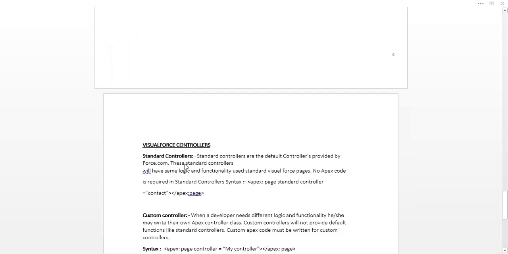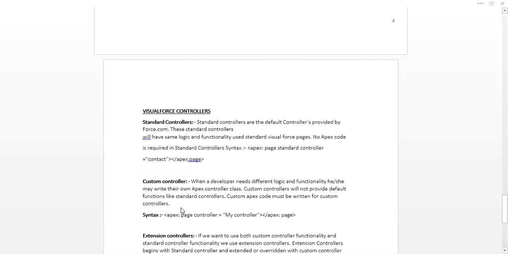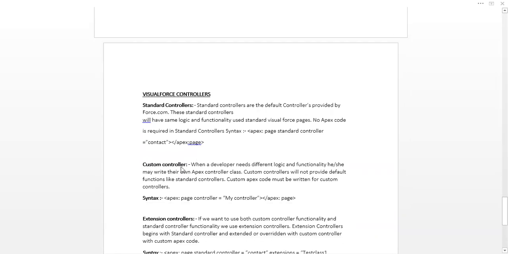Next, Visualforce controllers. Standard controllers are the default controllers provided by force.com. These standard controllers have some of the logic and functionality used by a standard Visualforce page. Apex code is not required for standard controllers. Syntax: apex:page standardController equals the object context and apex:page.